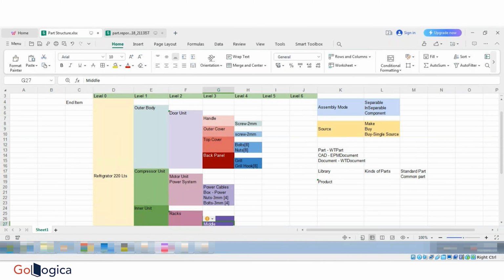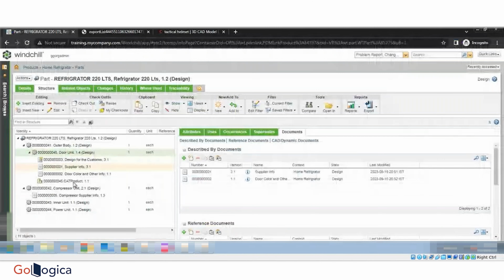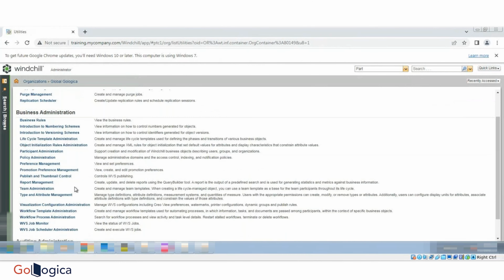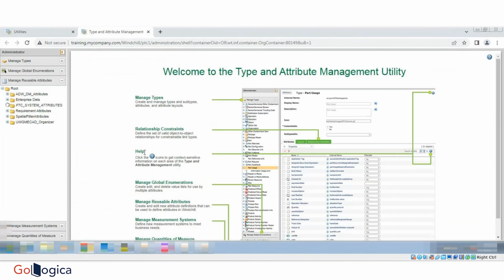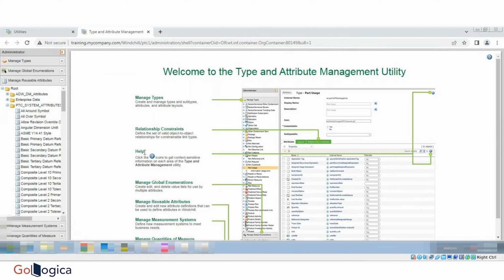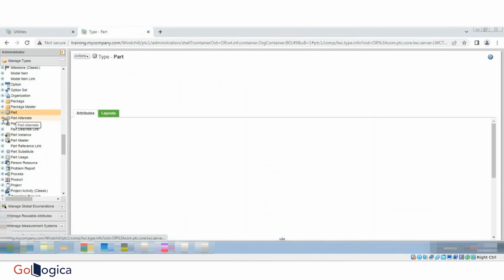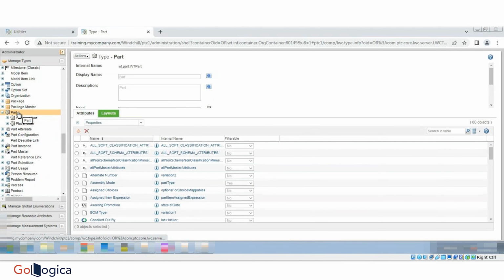So what I have to do is log in as the site admin. That is my site admin. Yeah, and I go to the specific organization and create my own subtype. For that, you have to go to type and attribute management and create your type. So I have to go to the WT part. This is the part which we are using to build your part structure and other things. So from here, I want to create a subtype. So I will create a new subtype.